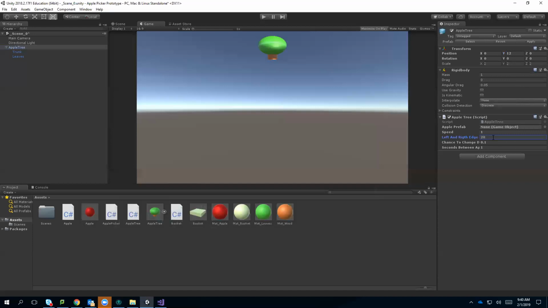Now again, we're not going to really see much going on because we don't see anything happening yet. So let's make something happen.